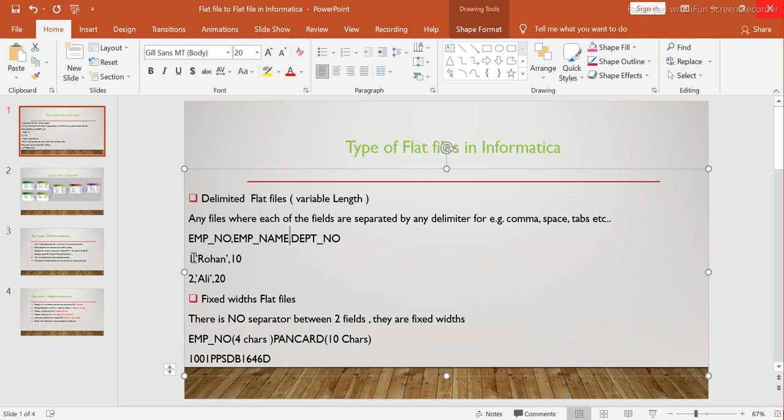There is no fixed length for the fields. For example, Rohan and Ali are not of the same length, but what really distinguishes the fields is the separator only. The comma separator ensures that the employee number is from here to here, between these two commas. Here also it is the same, right?